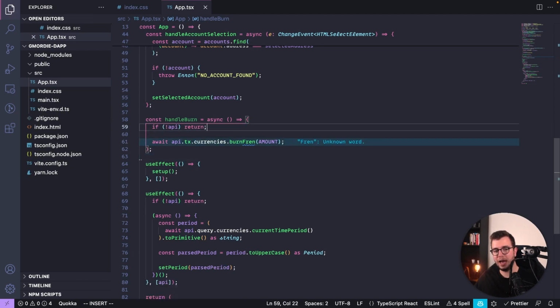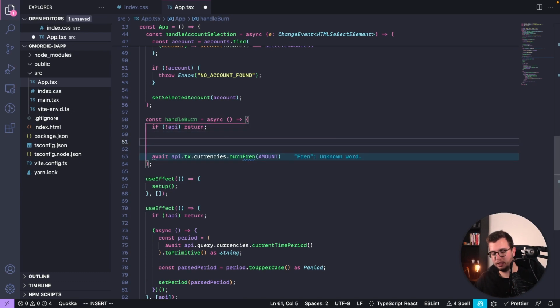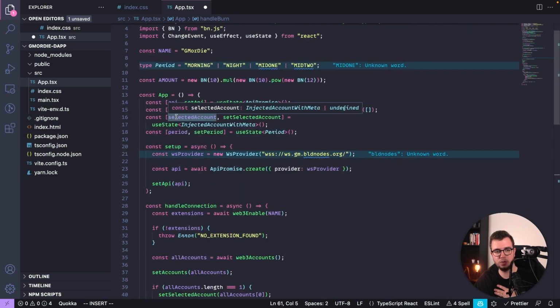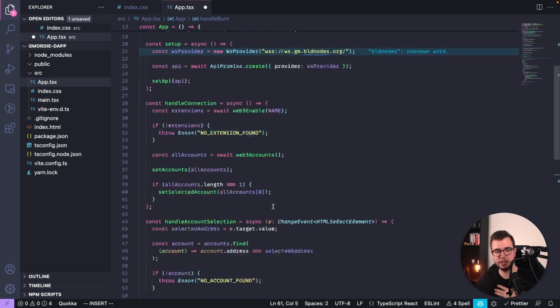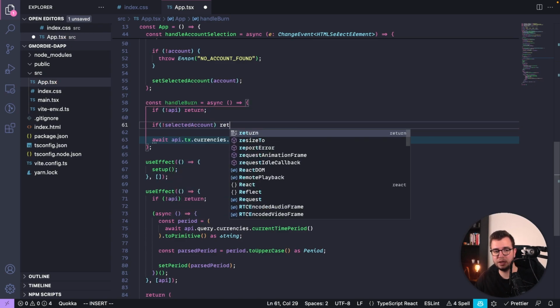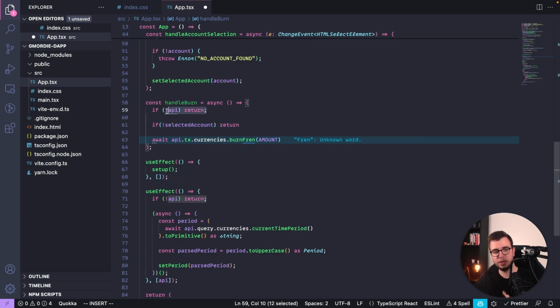And also, as I want to sign this message, and I'm going to teach you how, I need the selected address. And as you can see, the selected address can be null. Selected account can be undefined. So in this case, what I want to do is, if there's no selected account, you shouldn't be here. So I'm going to return only, but you can throw an error.